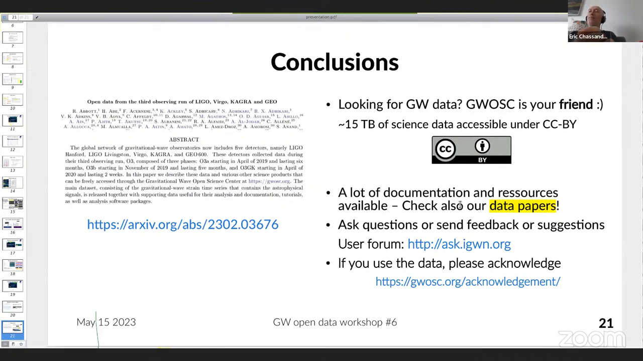One thing that I haven't mentioned is the so-called data papers. Those are publications that collect all the information I've given so far, and even more, into a paper that you can read. The last one we have is the one on the left here. This is the data paper related to the O3 data that you can access from the archive.